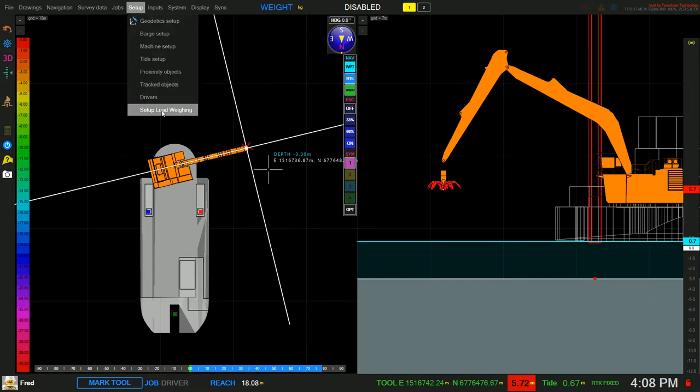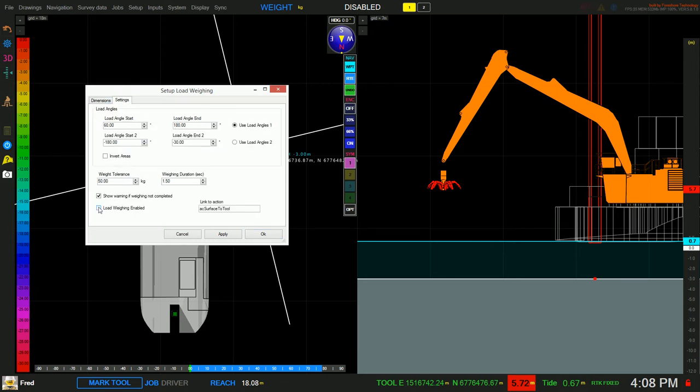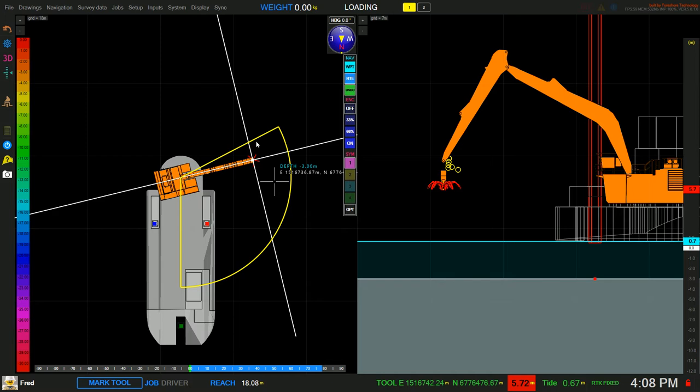To do this I go to Setup, Setup Loadwaying, Settings and select Loadwaying Enabled. When I do this you'll see some new symbols appear on the top down view and the side view. On the top down view we have a yellow outline which represents a loading area. This is where the operator would pick up stones or weights to be placed.